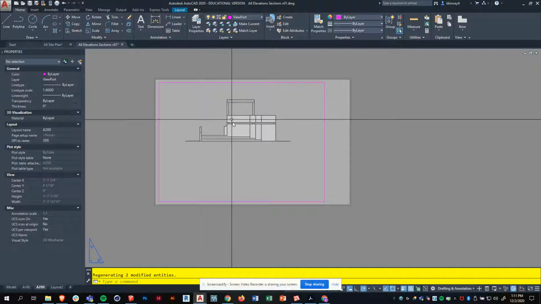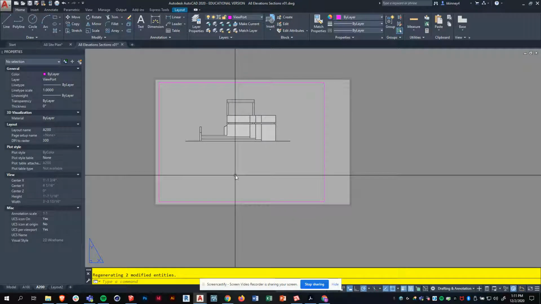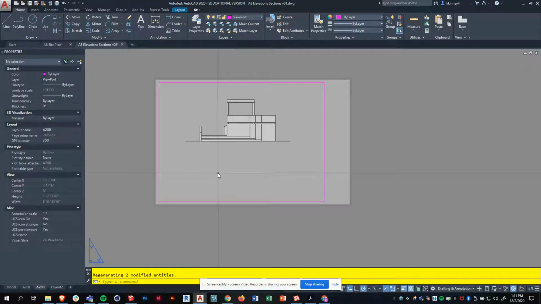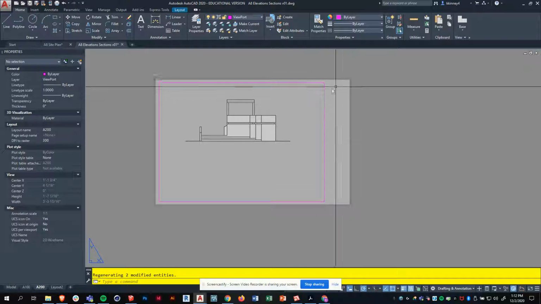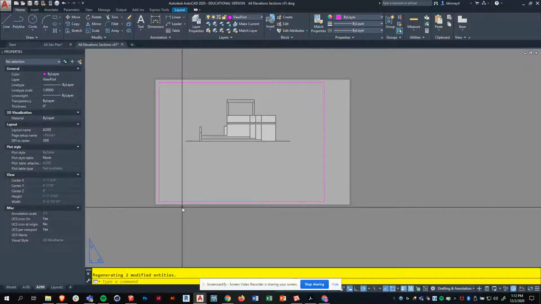So I'm going to have one elevation here and do another elevation here instead of one per page. And A201 will be the next elevations. And then A300 will be the sections, which will be the next video I'm going to talk about. So as you can see, I don't have the title block in here, but this is where your title block would go, or on the bottom, whatever the case may be.